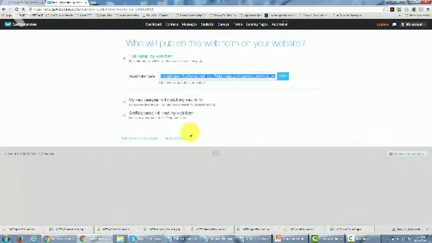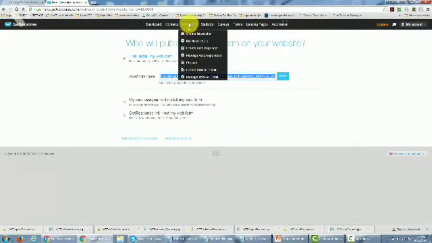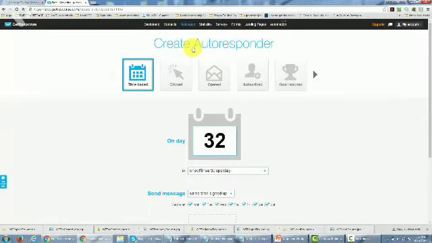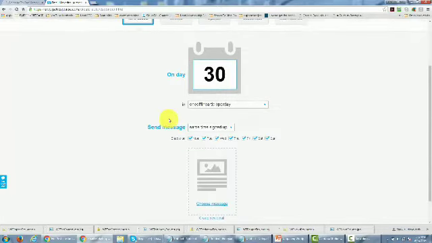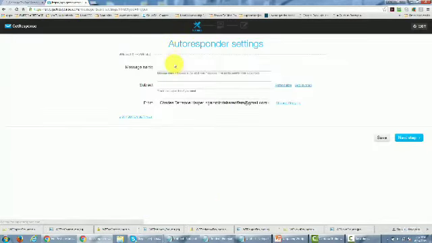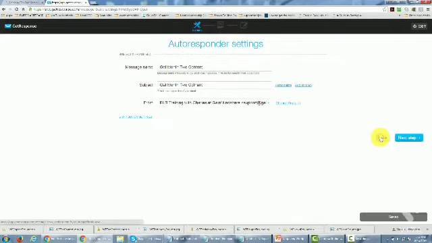Now what you'll need to do is you'll need to create messages on a monthly basis for people to receive. So in order to do that, you'll go to create autoresponder. And what will happen is that on day 30, they're going to get an email. Now you're going to have to create this message, and so you're going to create a new email for day 30. And you'll say something to the effect of get month 2 content. Once you have it, you can save it actually, and then go to the next step.